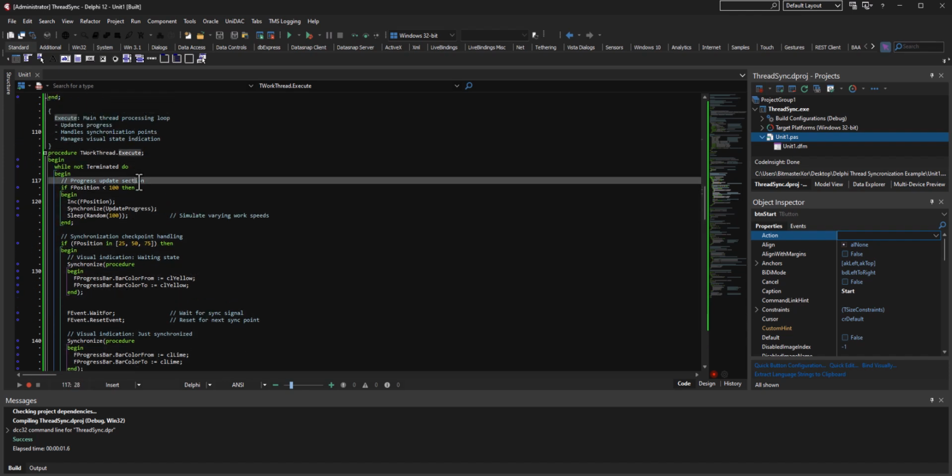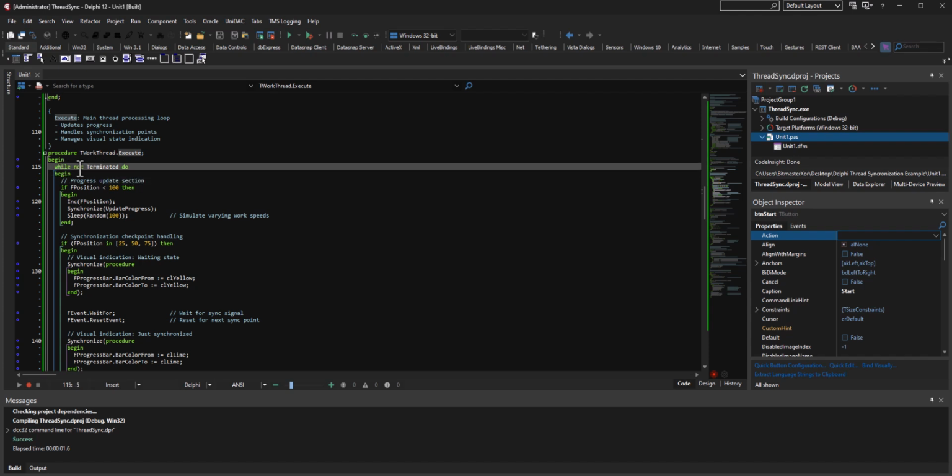Which is really cool, right? So we're going to say while the thread is not terminated, which means it is in the background or it's processing data. It's not dead yet. We haven't terminated it. So while the thread is active and live, we want to set the F position. If the F position is less than 100, then we need to increment the F position, which means push it forward, like 1, 2, 3, 4, 5, 6, 7, 8, right? You follow me so far?